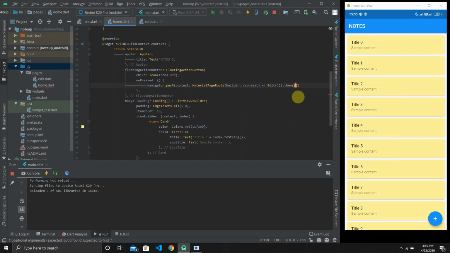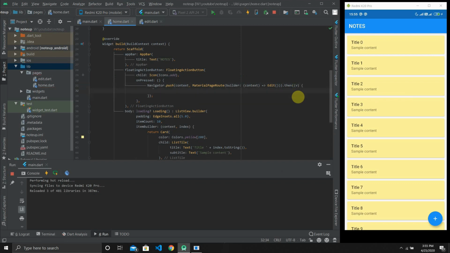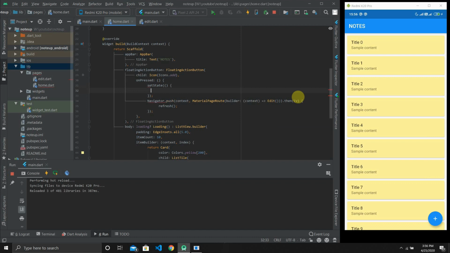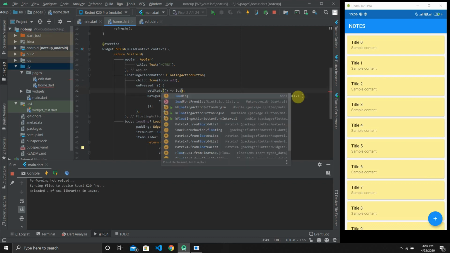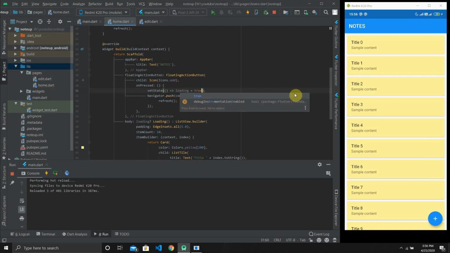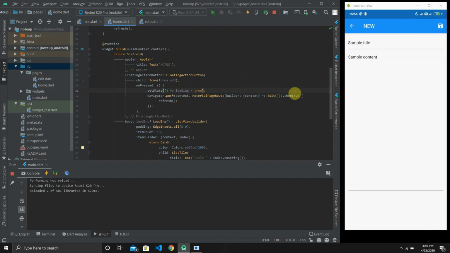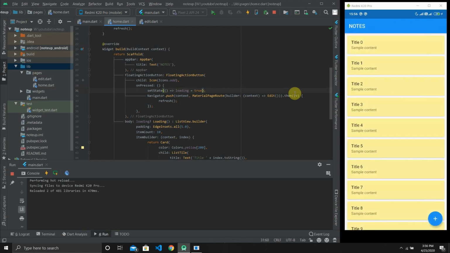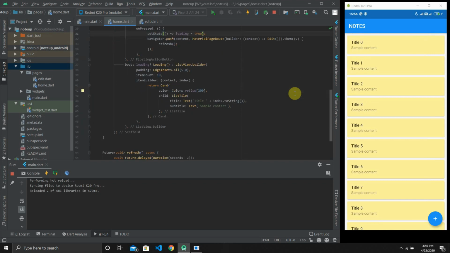So in the home.dart file, when the floating action button is pressed, the navigator will push another page on top. But when the page is closed, we could add a function which will be run when the second page is closed. We'll be calling the refresh function. Before the page is pushed, let's add a set state loading equal to true. So when we click on the button, the home page is set to loading equal to true. Then when we exit from the second page, we'll see 2 seconds of loading widget, then set state to list view.